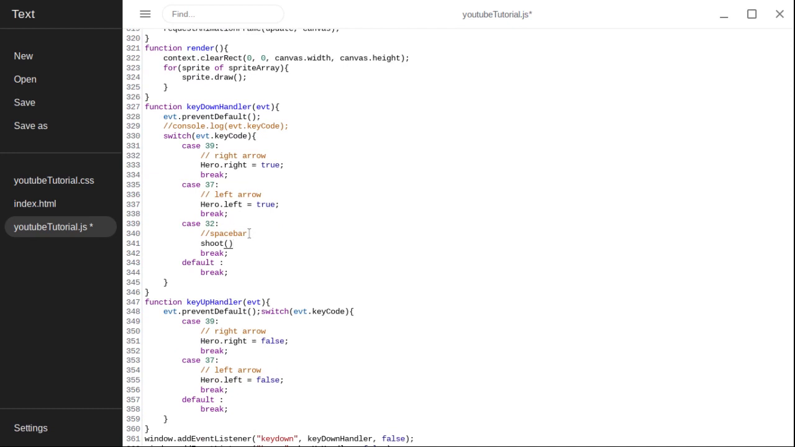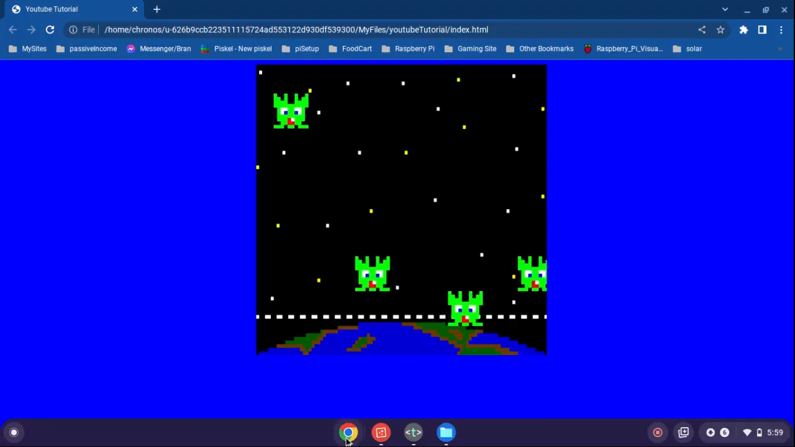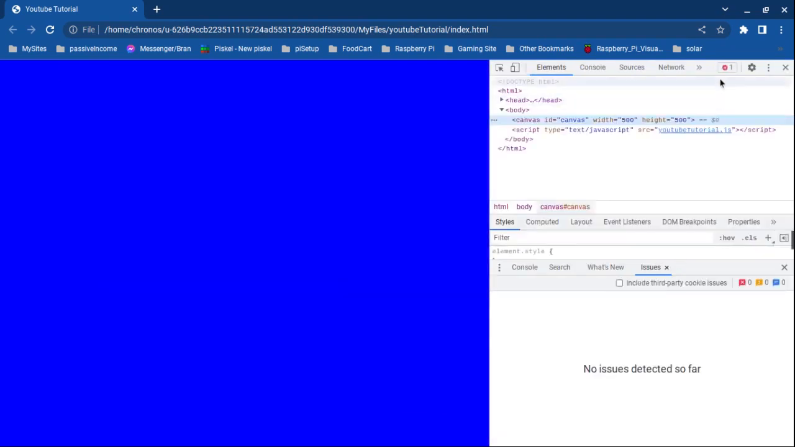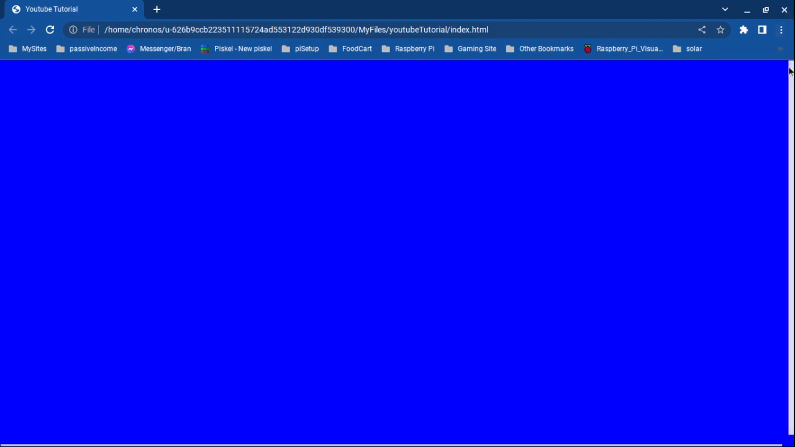So down here, where we find out that we press the space bar, that's where you put the shoot. We want to shoot every time that we do that. Every time we hit the space bar, we want to shoot. So here it's going to tell me syntax error, unexpected token on line 159. So I go to line 159.